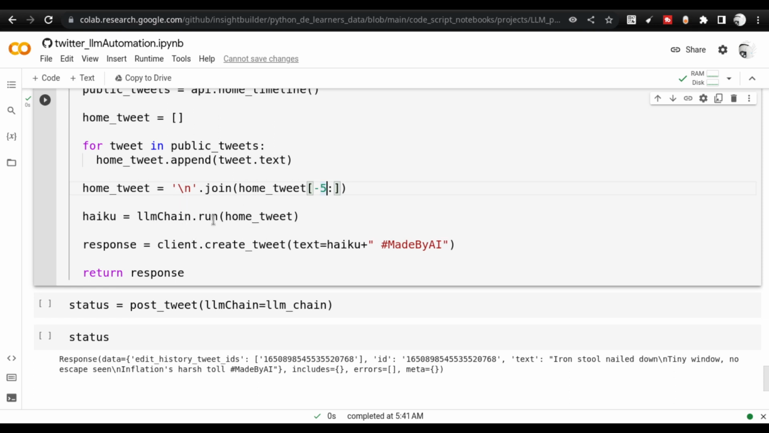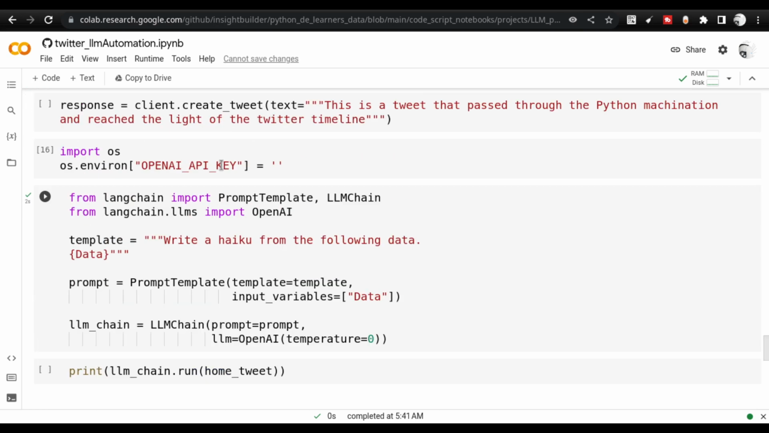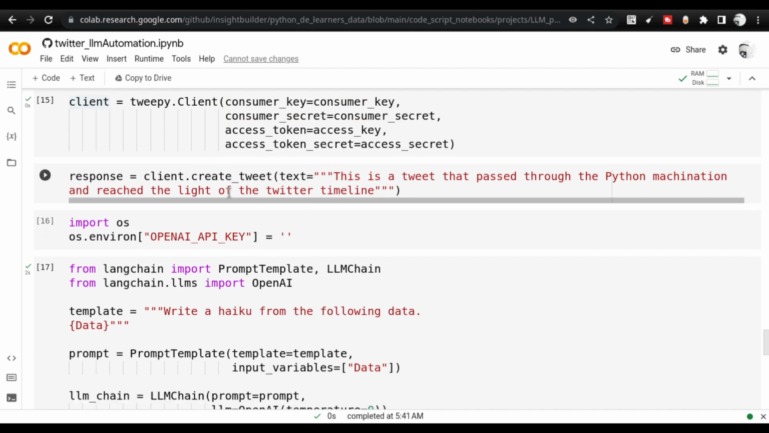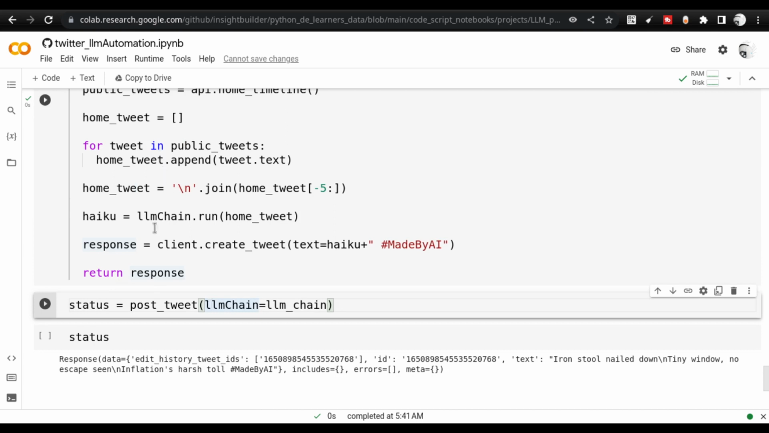So once I run the LLM chain, I will get the haiku, and that haiku I am using in create tweet.text. So where is that? So this particular method, I am going to send the haiku, and inside the haiku I am just adding this particular hashtag, made by AI, and I am getting the response. So now I am going to execute this.